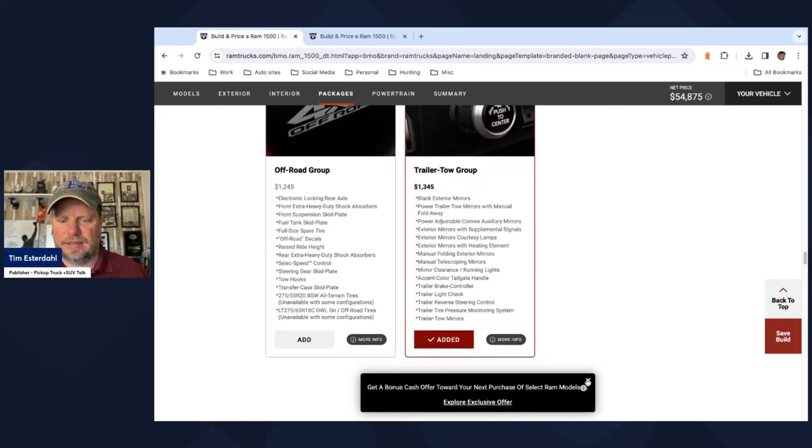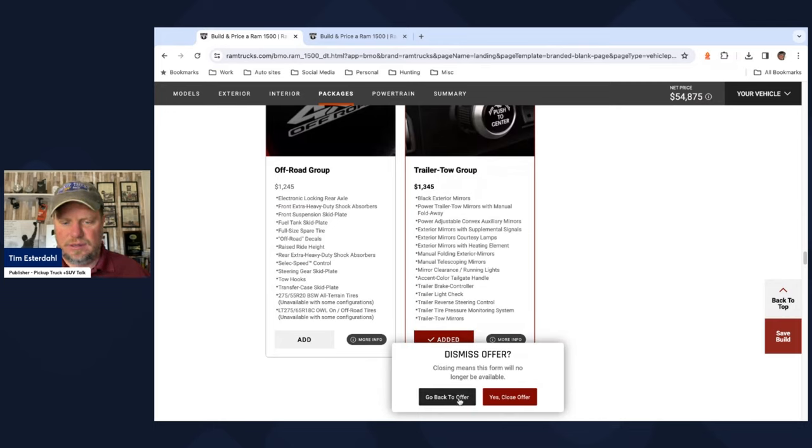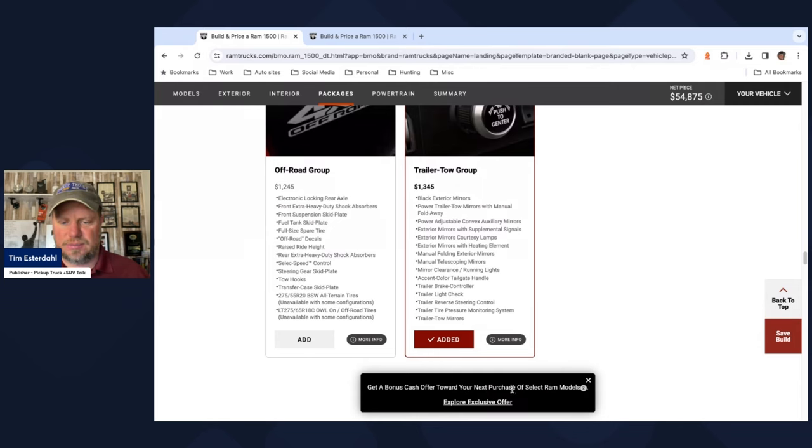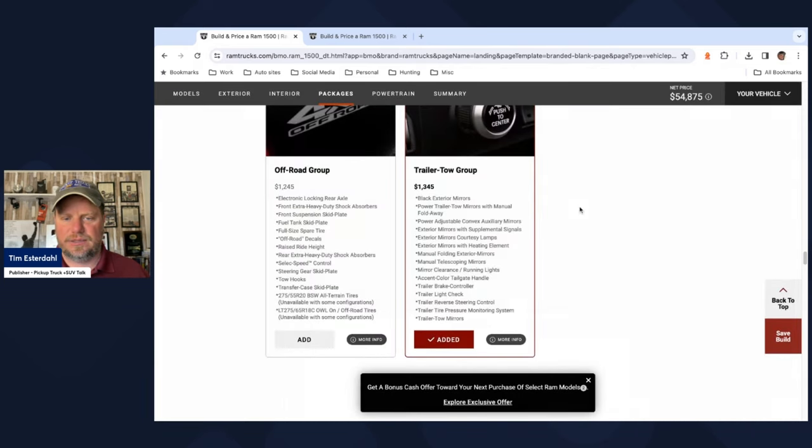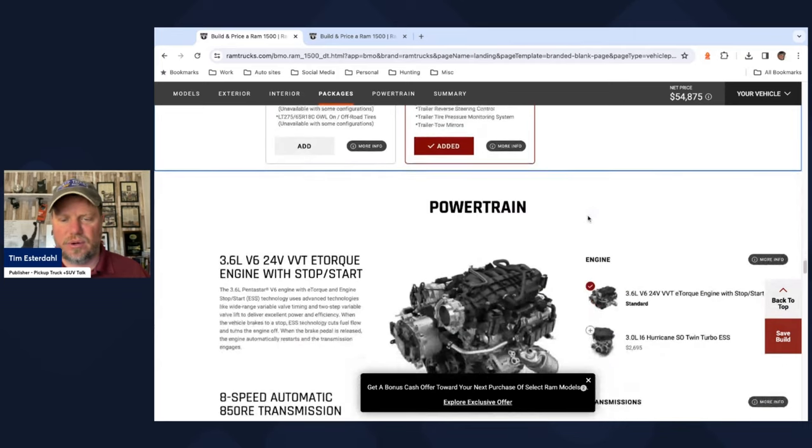A lot of times it says, I want to go back to this offer. Get a bonus cash towards your next purchase, select RAM. Explore this offer. Oh, I have to enter my details. Not doing that. So maybe I can get some cash back. So $1,345 for the towing.